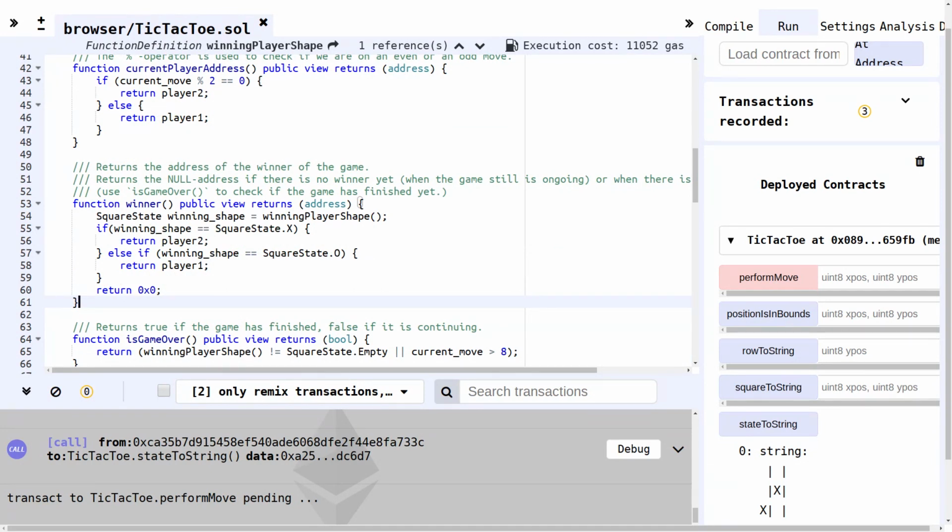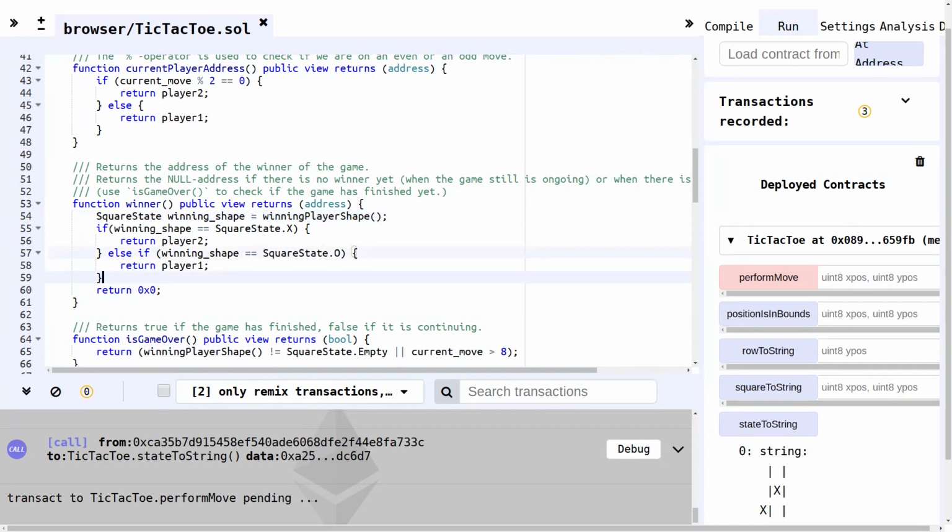So what this does is it checks the winning player shape, which we have programmed before, which is the function where we check all the rows and the columns. And then if this is an X, then player 2 has won because he was moving during all the even turns. And otherwise it will be player 1 who has won if it's an O. And otherwise, there is no winner yet, or the game is a draw. And in that case, we will return the empty address.